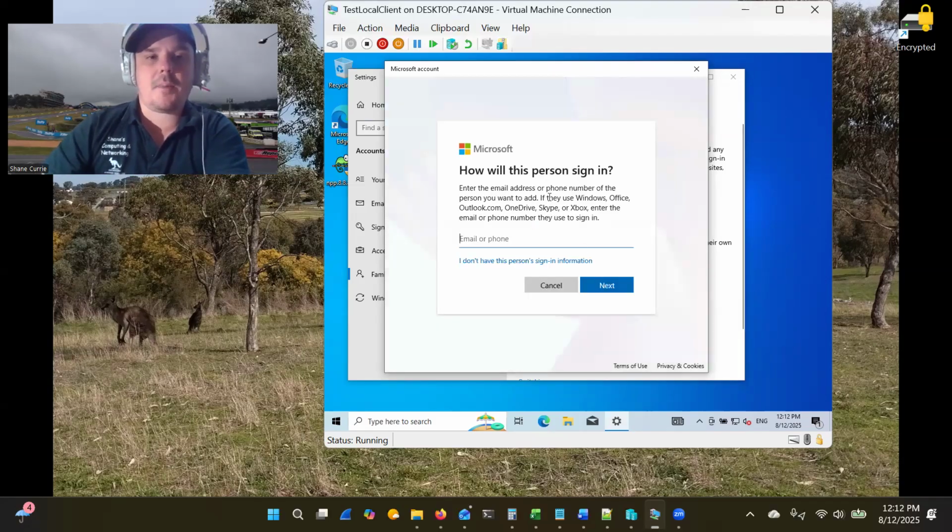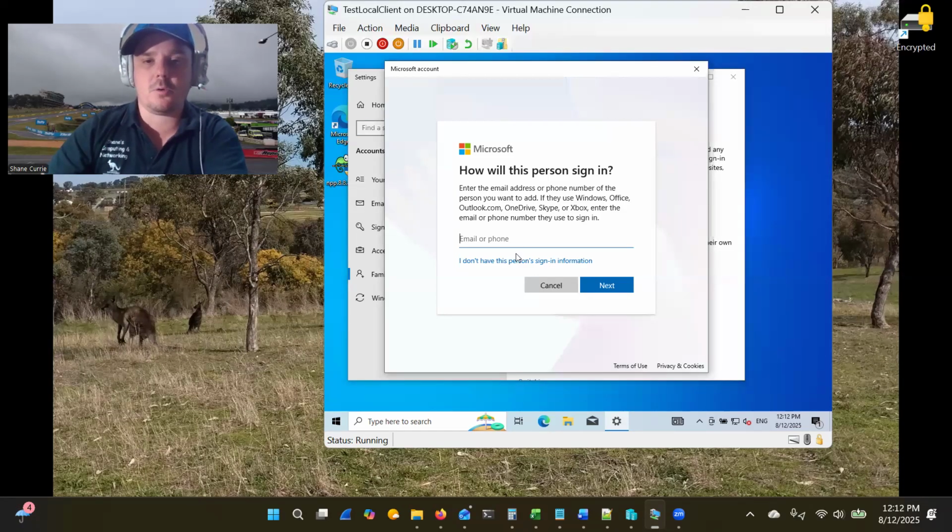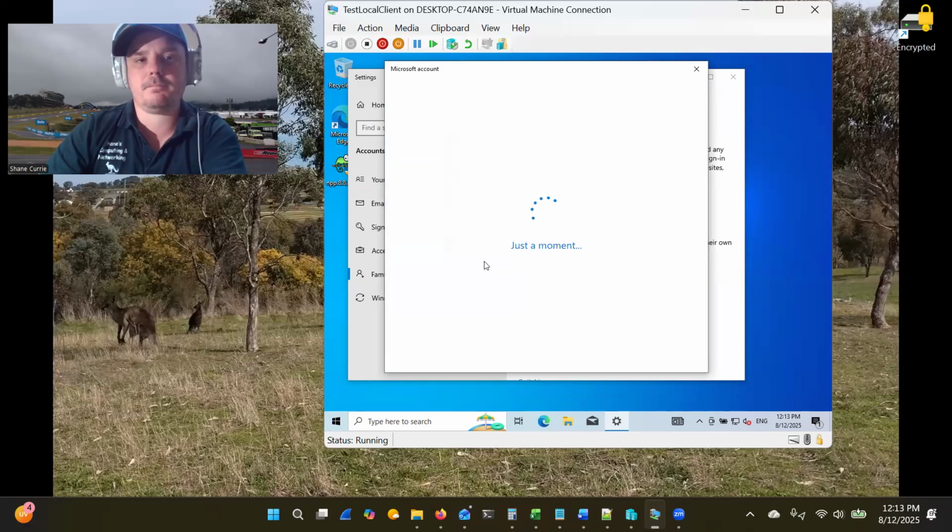Now you can add another user if they have a Microsoft account. So if you've got a second person who has a Microsoft account and you want to add them, you can add them here. However, for this demonstration, I'm not going to add a Microsoft account. I'm going to add a local user onto this system, which is not linked to any Microsoft account. So this is just a local user. To do that, I'm just going to select down here saying I don't have this person's sign-in information, instead of entering an email. Stand by.